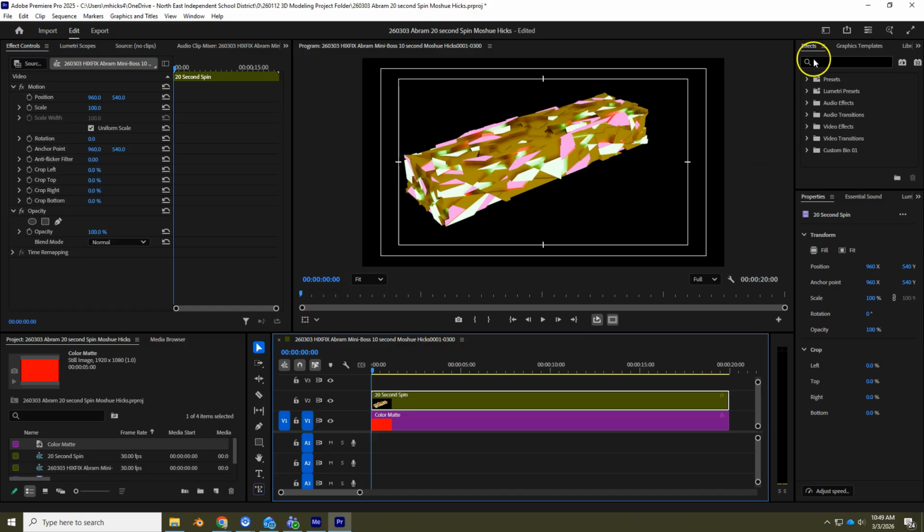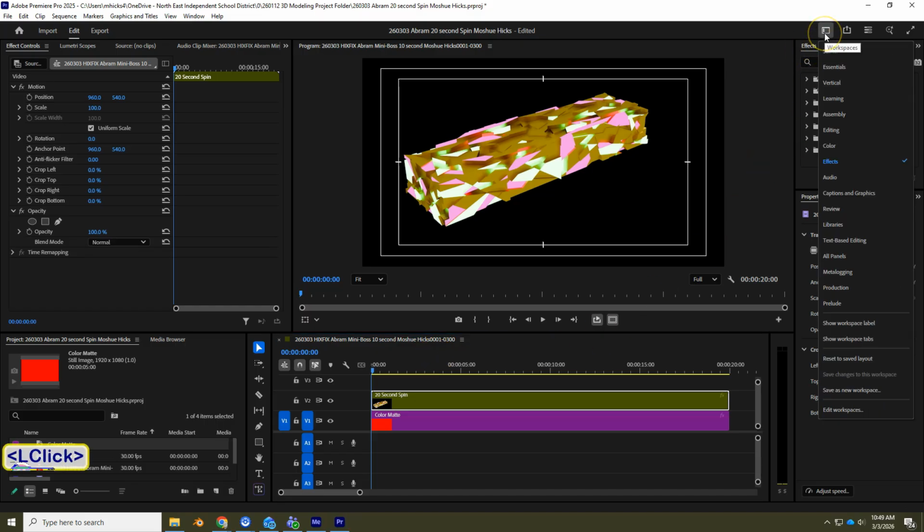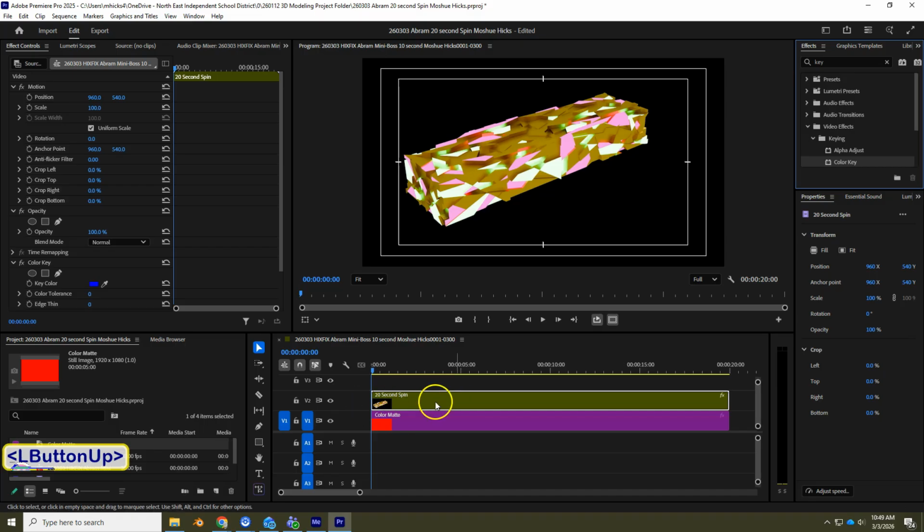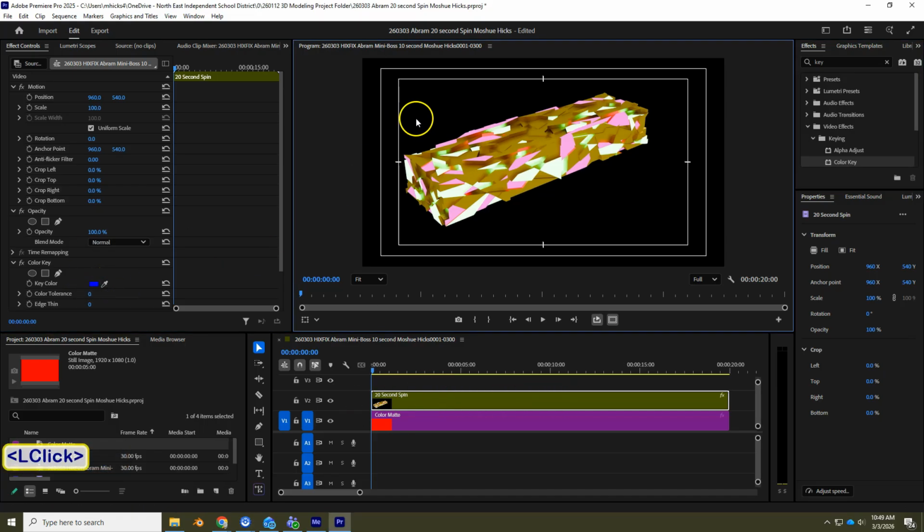using an effect. So if you can find the effects, you may have to go to the effects workspace here in order to click and type key. Color key allows us to delete a specific color. I'm going to drag and drop it on my video here. By default, it's blue, so we're going to go and sample the black instead.